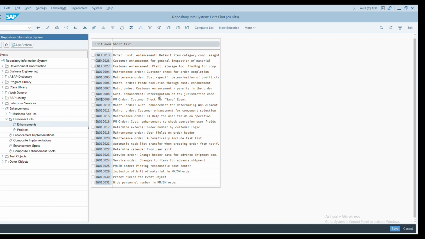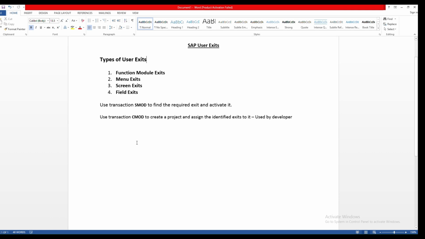And these are all different user exits. For an example, this is a field user exit type. So if you wanted to enhance certain user fields on the order header, this might be relevant for you. So this is how you can find the user exit.